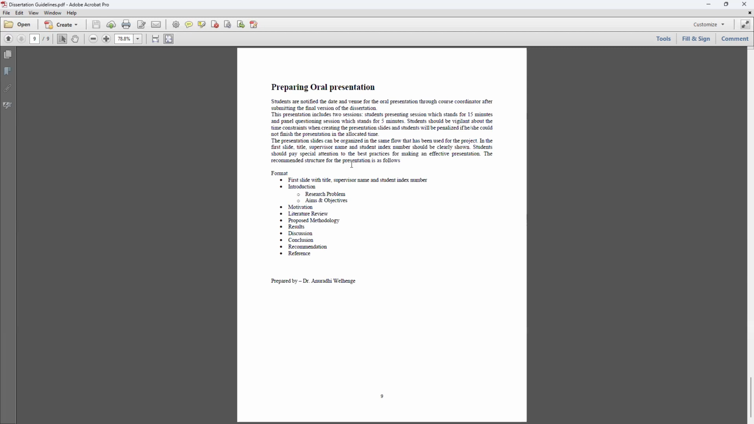During the oral presentation, the length of the presentation is 15 minutes, and in those 15 minutes you have to present your thesis or your research.